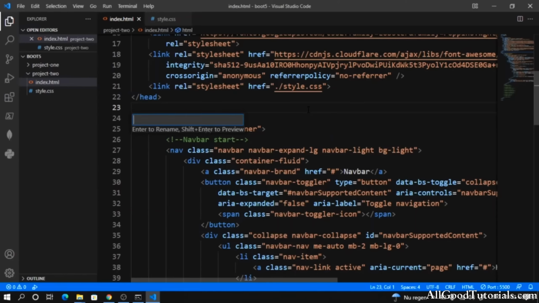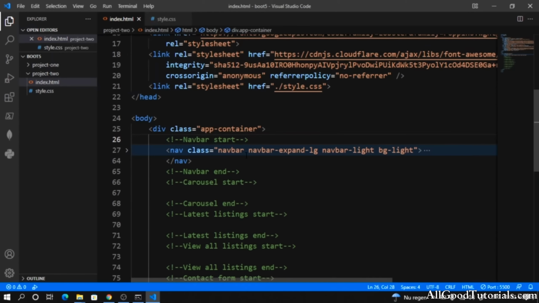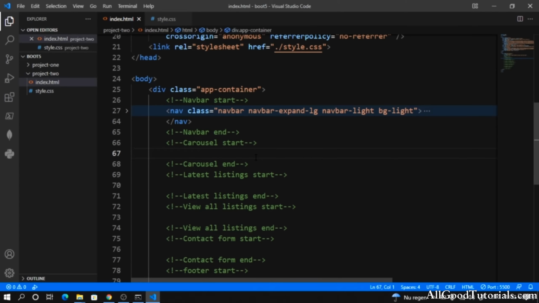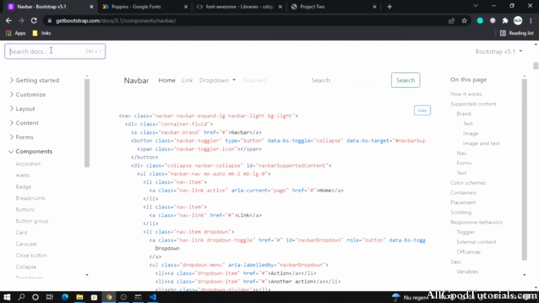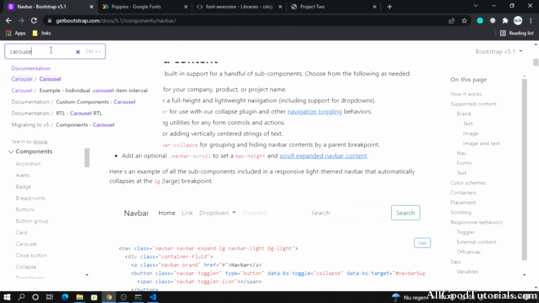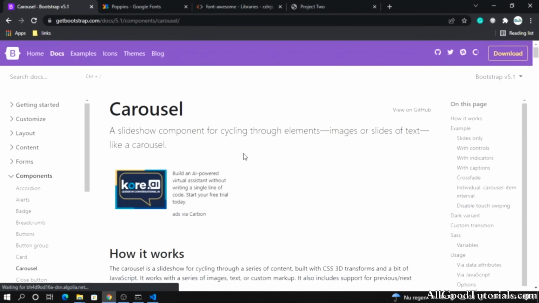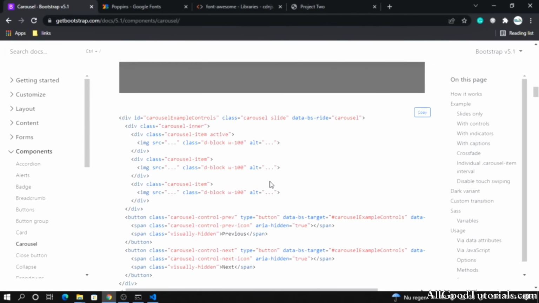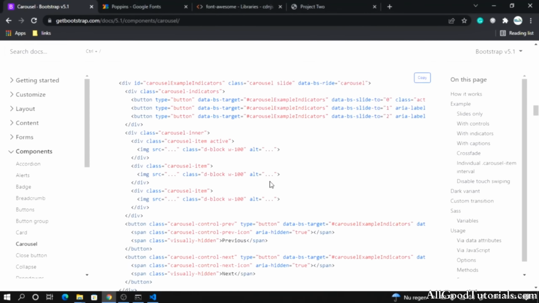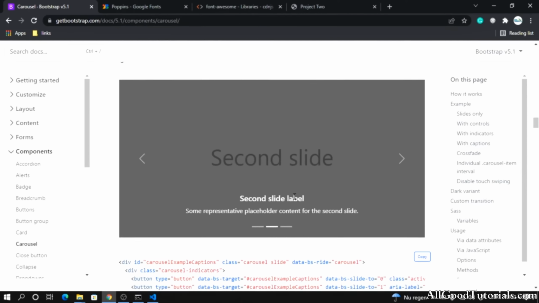So we have completed our navbar section. So what I will do, I will minimize this. So here you can see an arrow. You can click on this and this will minimize the navbar. Next is to get the carousel section. So let's go to getbootstrap and type here carousel, and it's going to give us carousel. So click on that, and there are different types of carousel.